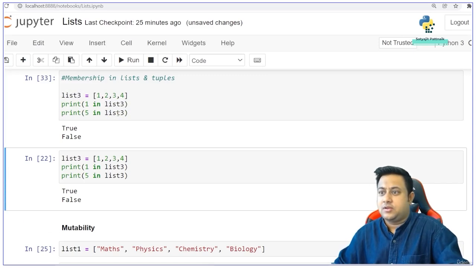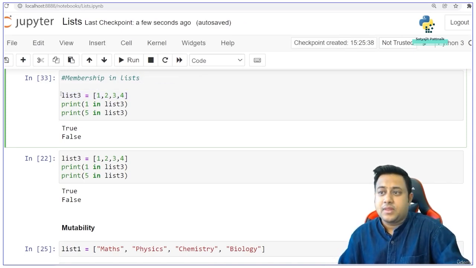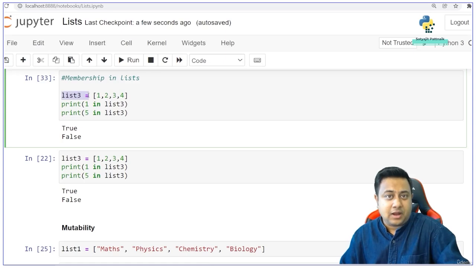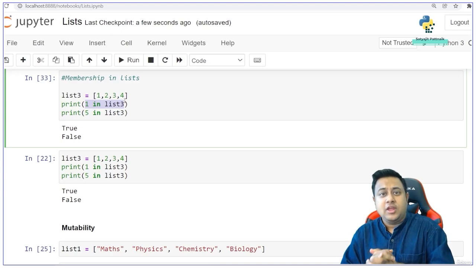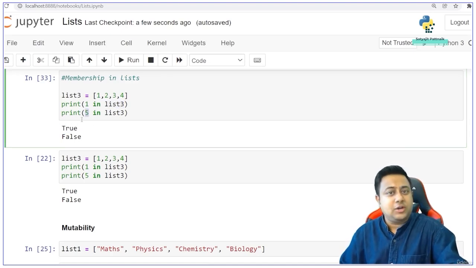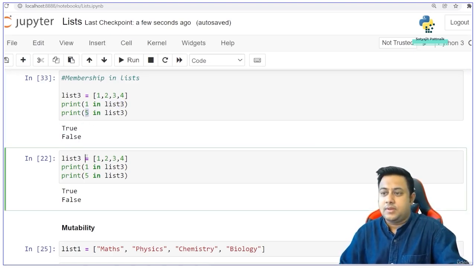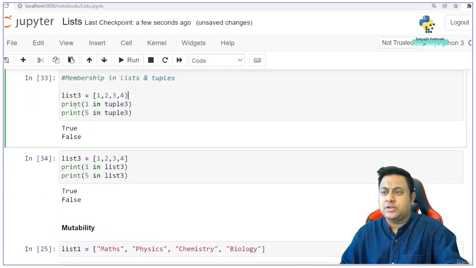Okay, so this is nothing but membership in lists. What is membership? That means whether a member is a part of a list or not. I have defined a list. I'm printing 1 in list 3. Is 1 a part of list 3? If yes, print true. If not, print false. This is what is happening here. So 1 is a part of the list, so it is throwing true, and the second one is not part of the list, so it is throwing false. Same with list. I have also explained list and tuples. Here we have defined the tuples. Okay, let's change it. Both are same.